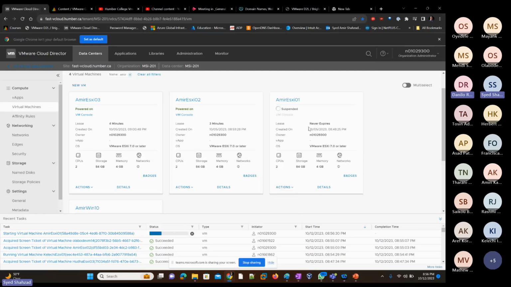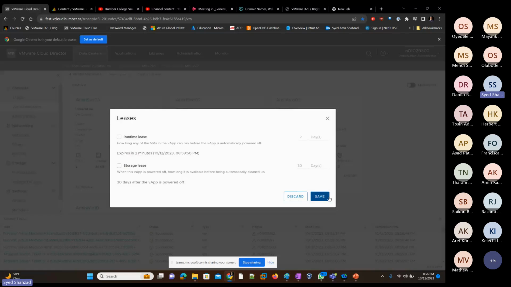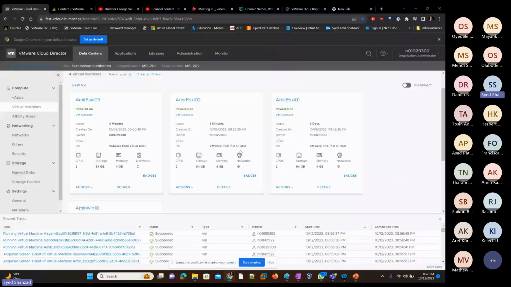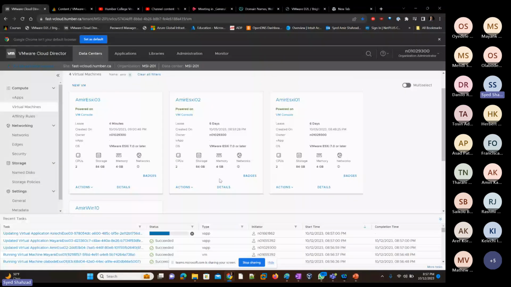And why? The lease never expires, actually, until the lease time finishes. Oh, 3 minutes. See this, guys? 4 minutes of lease time remaining. So how do you extend the lease? Actions, and Lease was here. Renew lease, this one. Renew lease and just save. Don't do anything else. Save. Oh yeah, 6 days now. It would have been suspended in 4 minutes, but now it's 6 days. So whenever you notice the lease is finishing, just go to Actions and renew lease here.